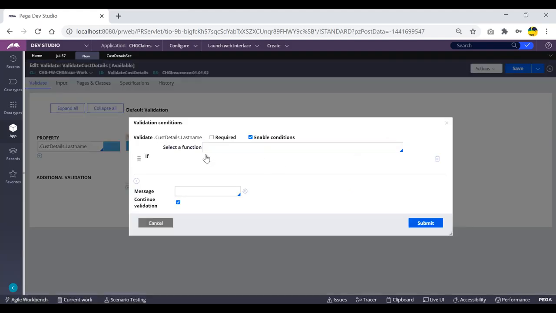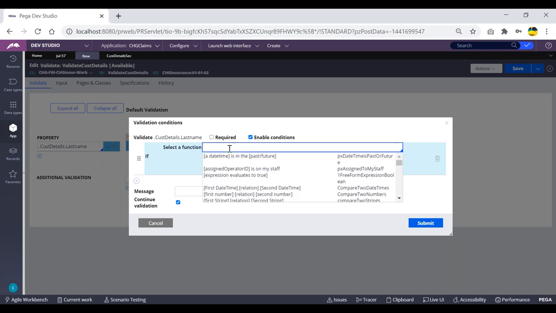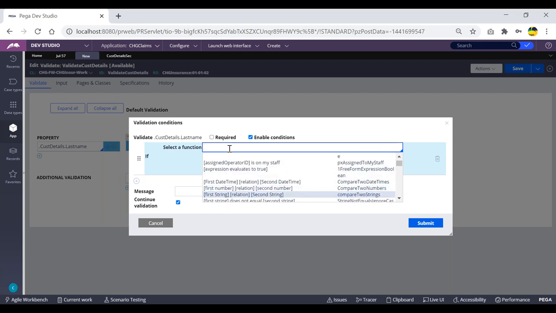If we click on add, it will just check for the condition, and click on the down arrow to select the necessary things. So the approach I'm trying to do here is to compare two strings. The first string, the first name value, should be compared to the last name string. There are many OOTB functions where we can select the appropriate one. The most appropriate will be first string relation second string.